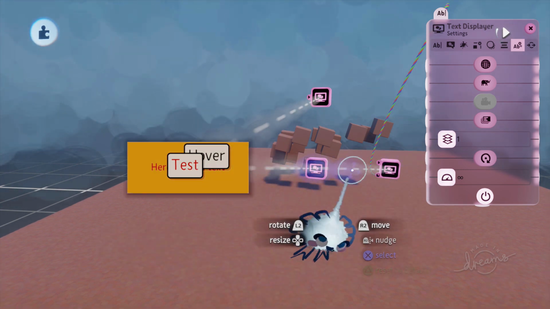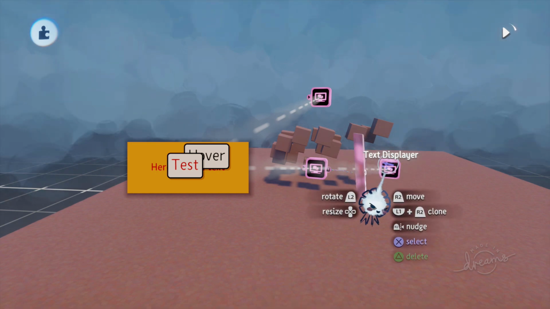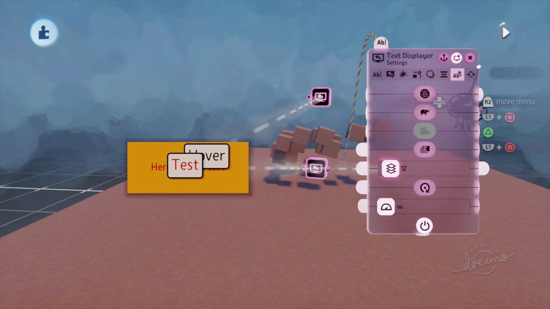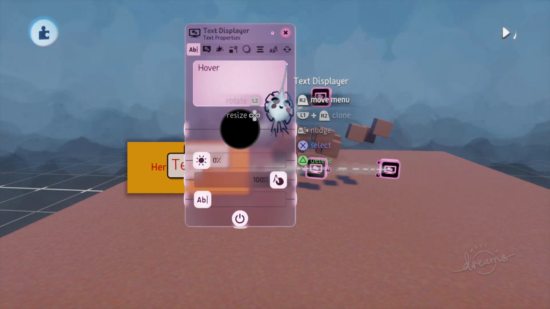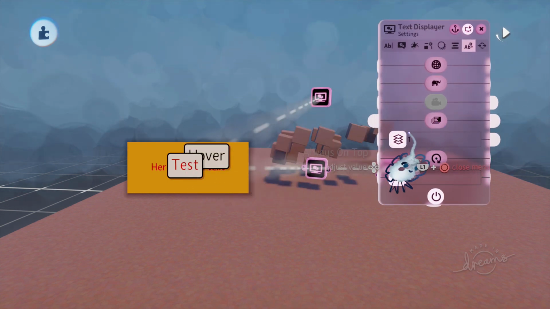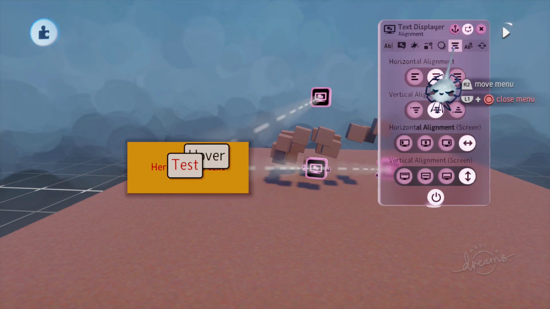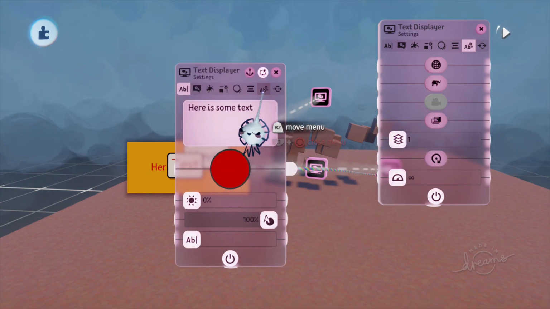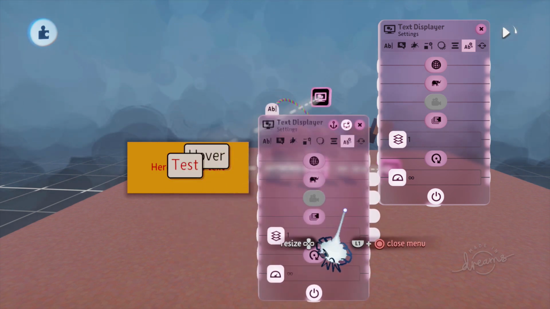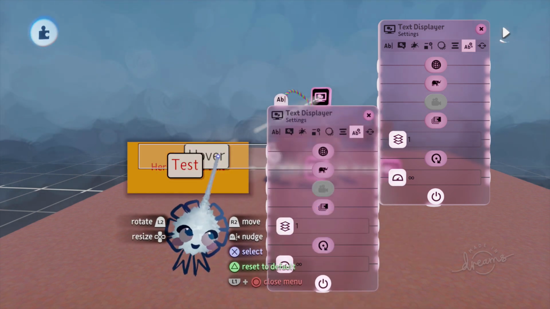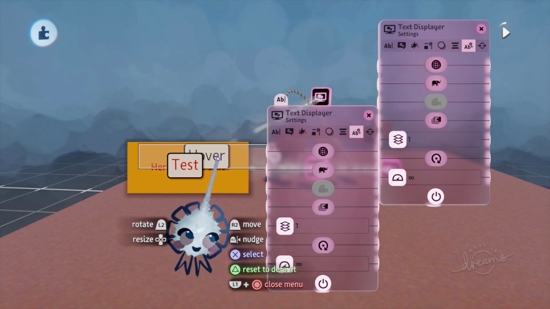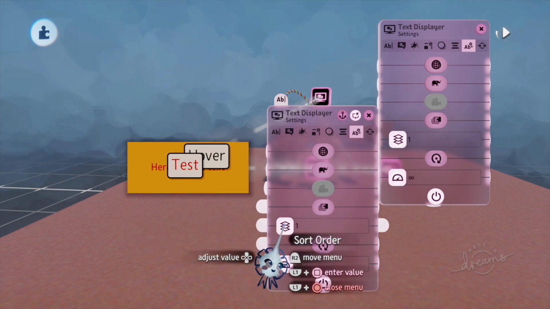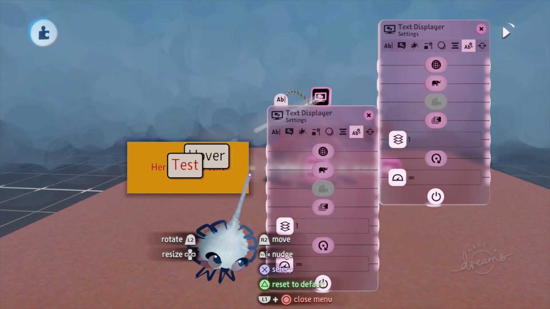So let's have a look and see what the numbers are. So test is number 12. Hover, what's this one? This one's hover. Yeah, this one, hover, is number 1. And this one here is also number 1. Now, the reason that this one is in front of this one is because we put this one down afterwards, so that the newest text box with the same number will be in front. So bear that in mind.